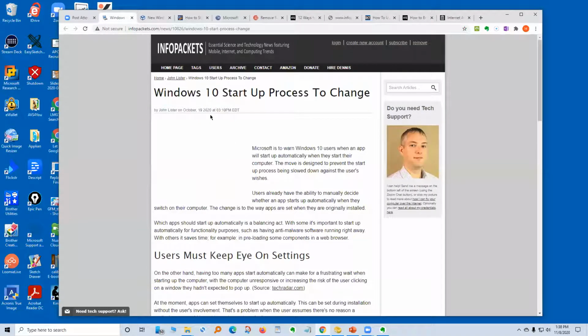The next one is the Windows 10 startup process to change. Now, I try to avoid for these Windows SIG meetings to talk about what's coming if it's too far in advance, what they're working on. The reason I do that is because you'll start looking for it, and sometimes they never happen. And I'm not real comfortable in telling you, hey, this is coming, and then it doesn't come. But this article I thought was pretty good, and I saw similar information in several places.